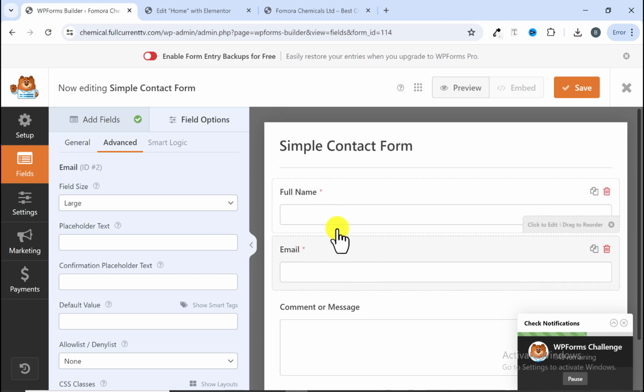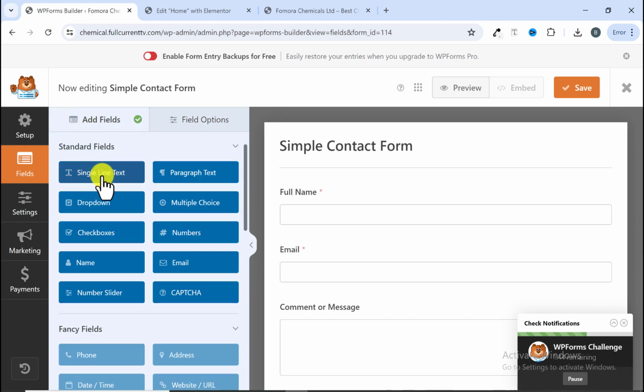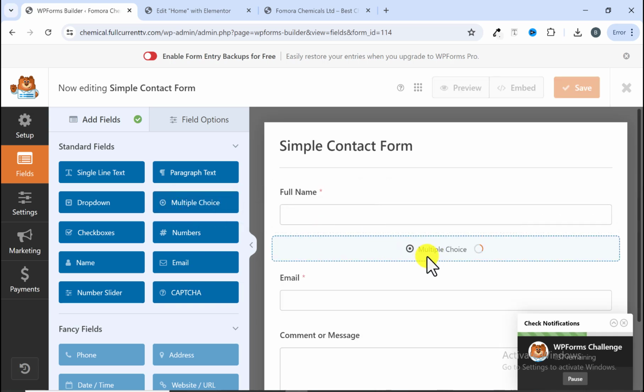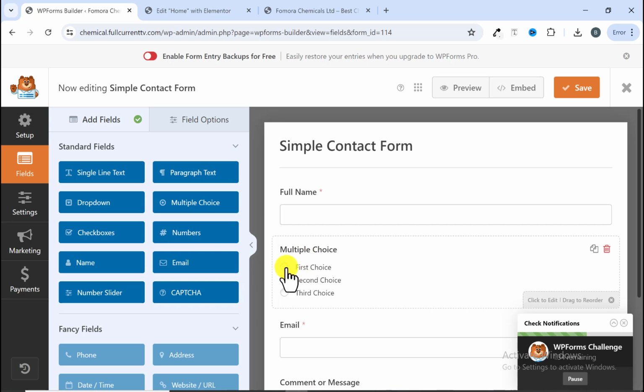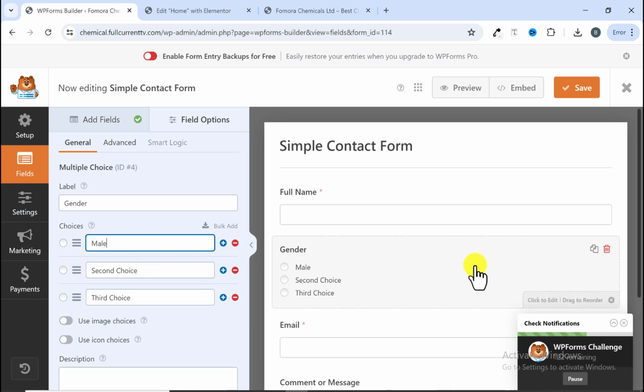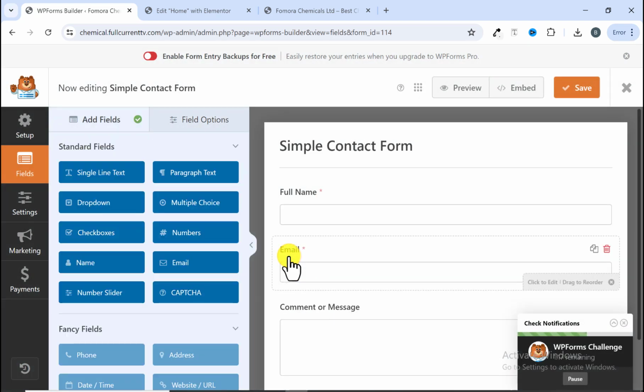Now if you want to add more content on your form, you can click on add field, and you can see here we have single line text, we have paragraph, we have multi-choice. If I drag this multi-choice, for example, and I drop it here, you can see that it will ask me to customize it. I can change this to maybe something like gender, and then I can choose male and female, all those kind of forms where you have to choose male, female, and all that. So you can create it from here, but I'll just delete it here. I don't need it.